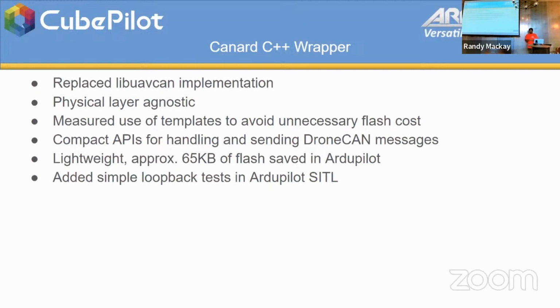And of course, a simple loopback test, which has been missing in the libuavcan implementation in ArduPilot, to be able to just use CITL to test its own UAVCAN drivers. That is a simple feature that should have been there from day one, and it has been added. We can now self-test all the UAVCAN drivers in CITL without needing any external requirement of SocketCAN or all that stuff. So that is a nice thing that has been added as well.